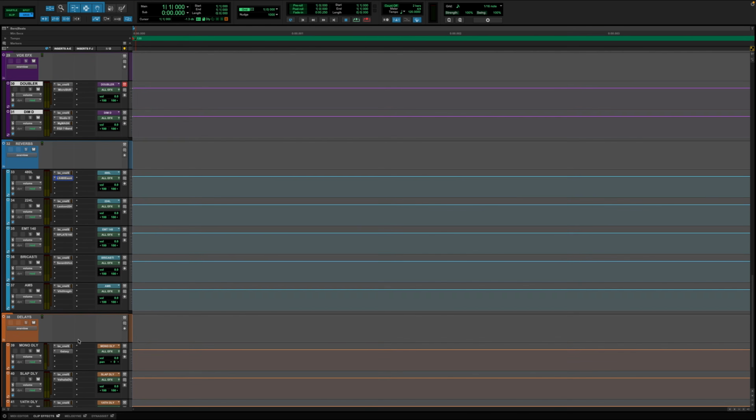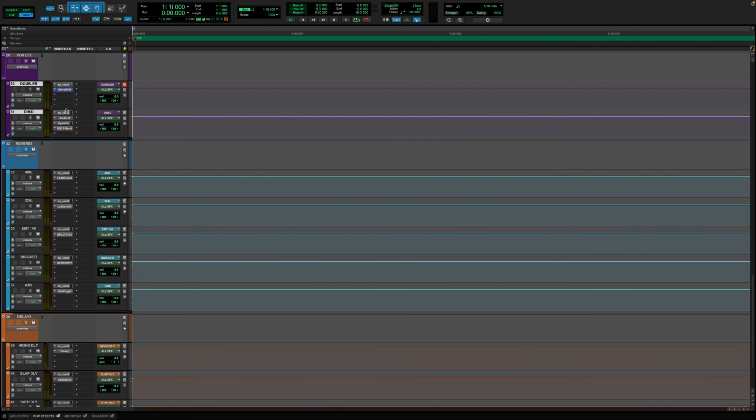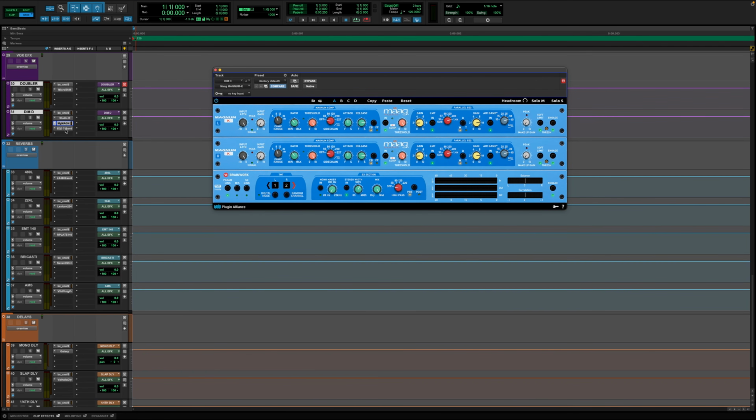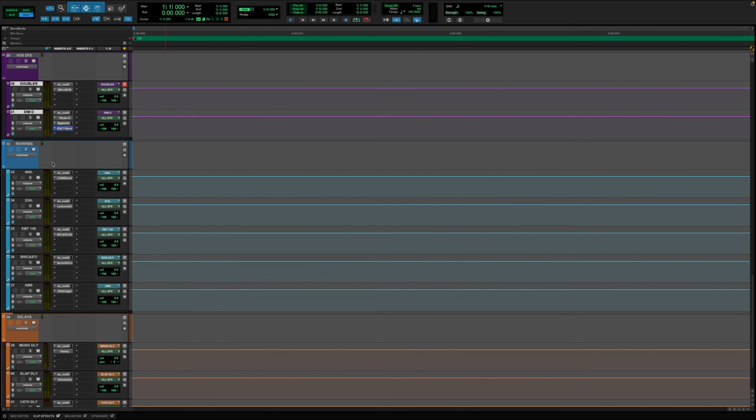So Dim D, doubler, I'm using MicroShift. Nothing special there. Dim D, I'm using the Studio D, UAD, another Moog on there, and the EQ just to kind of make it sound different. I go in depth in a video about it like 2 videos ago, so go check that out.